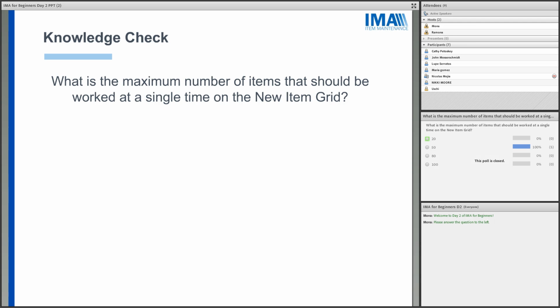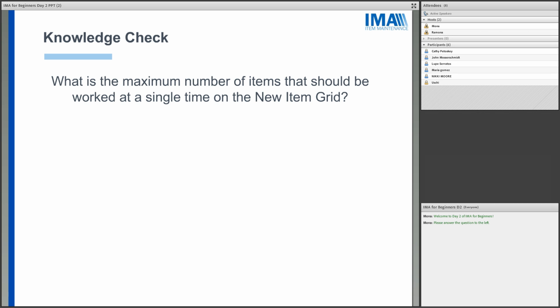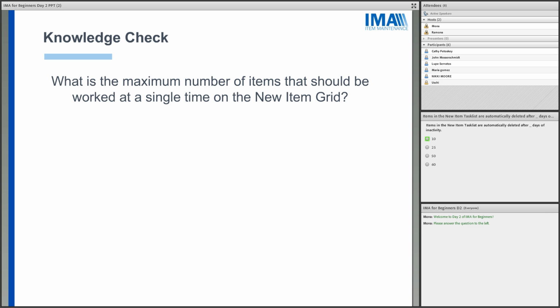Okay, looks like everybody has responded. So we will end that. Everybody got it right. The maximum number is 50. Now, if you're brand new, I don't recommend working 50 starting off because it's going to get really confusing. Start off just working with one assortment at a time. And then you can always work your way upwards towards 50 once you get more comfortable with working in the grid. So good job.